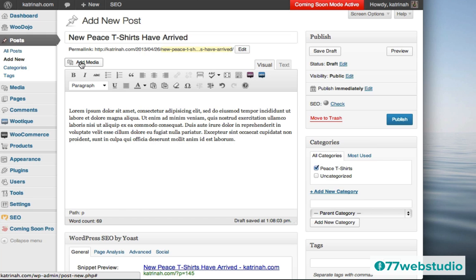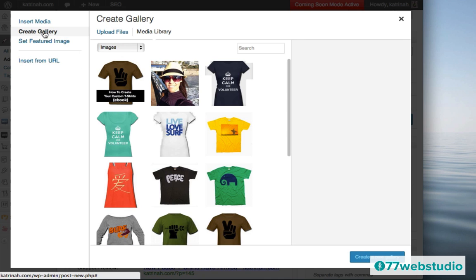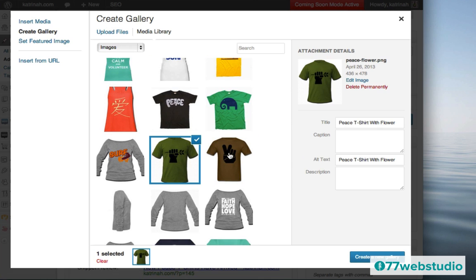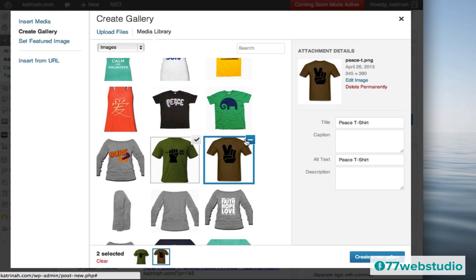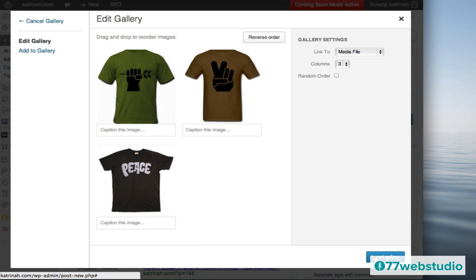Now I'm going to click on add media, and here I'm going to click on create gallery to create a small gallery. Then I'm just going to select the different shirts that I want to be displayed in this gallery. So I have 1, 2, and I'll do this one as well. So 3-piece t-shirts. And then I want to click on this button here that says create a new gallery. Okay, so I have the 3 items in my gallery.